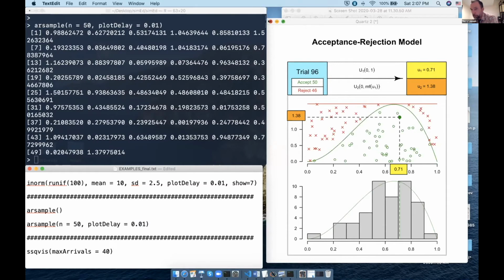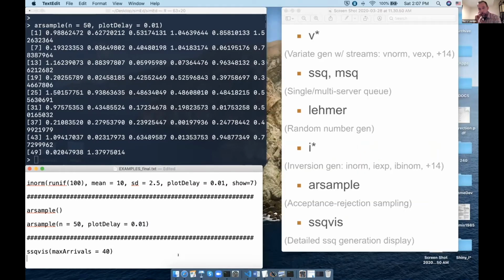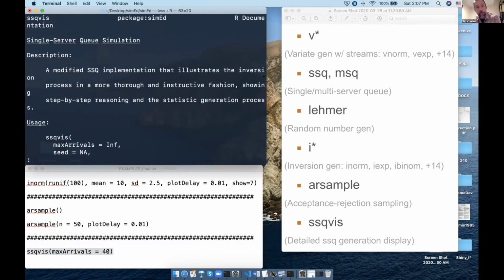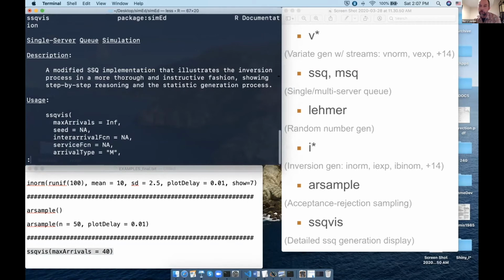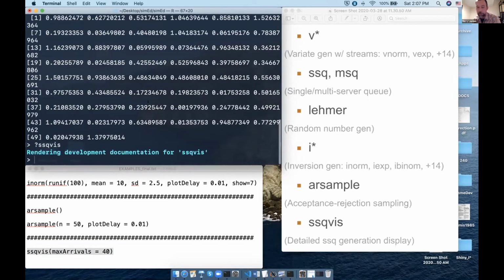So that's the AR sample function. And then we've got time for one more to show you. And this was really, I think, the piece de resistance of the work that Vadim has done. This is a visualization of a single server queue, but it's a bit novel in the sense that it is not just animating the queue itself. Instead, it gives a really nice animation and visualization of the event-driven approach.